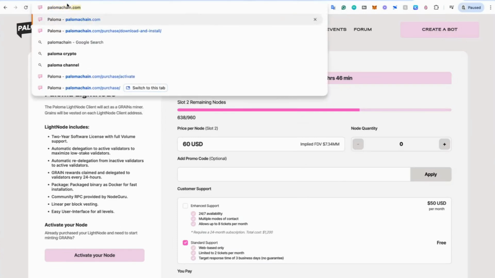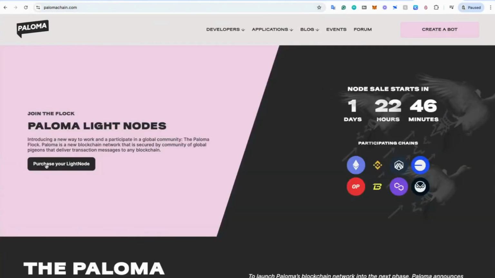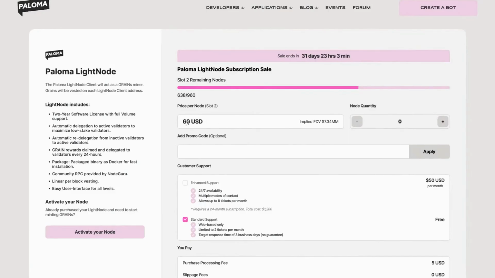Go to palomachain.com and click Purchase Your LightNode to access our purchase page. On the purchase page, you'll see the current node price tier. For example, it's 60 USD per node now, with about 600 nodes left at this price. More tier pricing details are at palomachain.com.